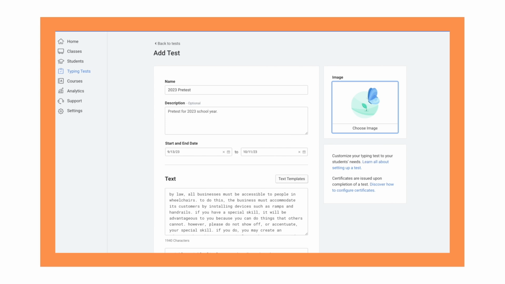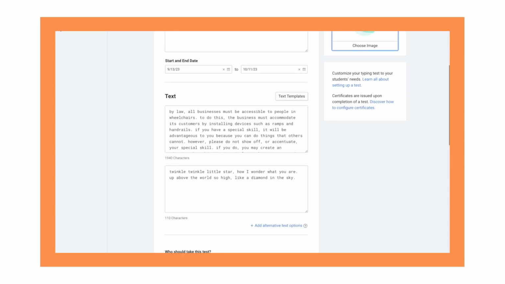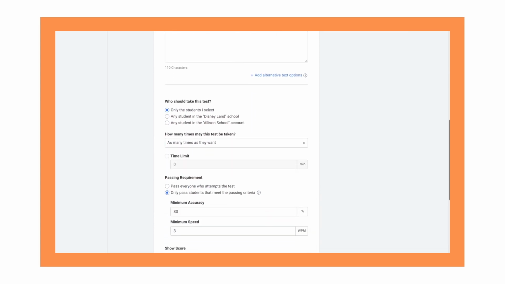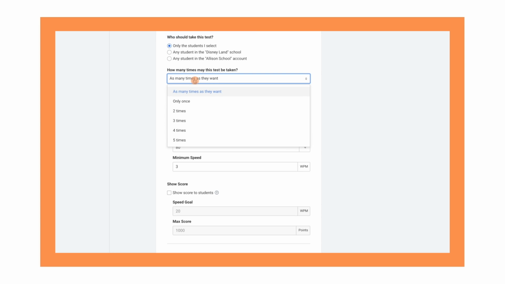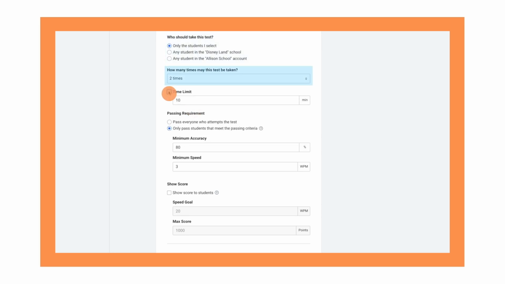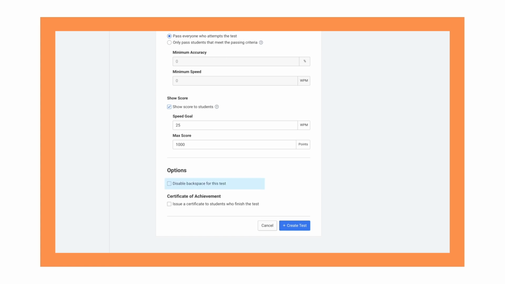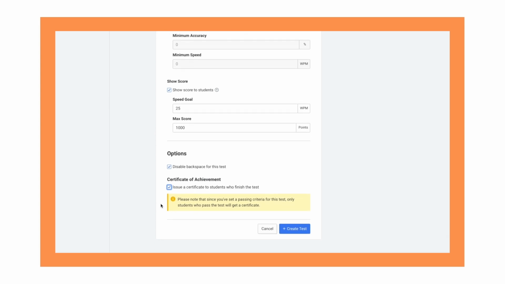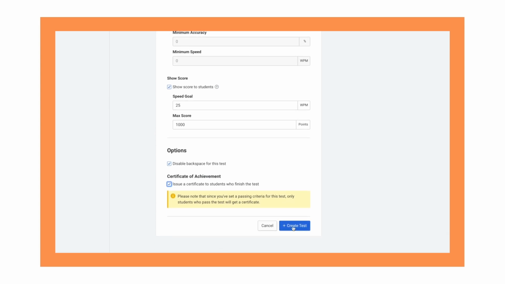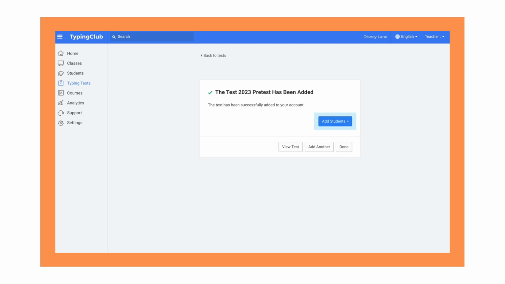After adding the test information, you can adjust different test settings, such as who can take the test, how many times they may take it, the time limit, and the passing requirements. Under Options, you can disable the backspace or issue a certificate for students who successfully finish the test. Once done, click Create Test. You can then add students, view the test, or add another test.